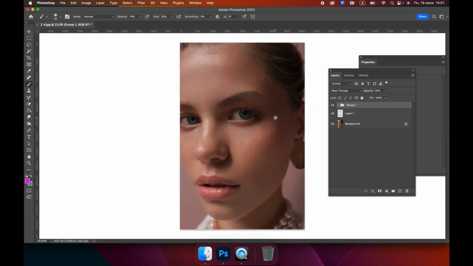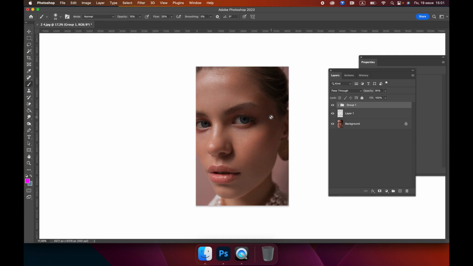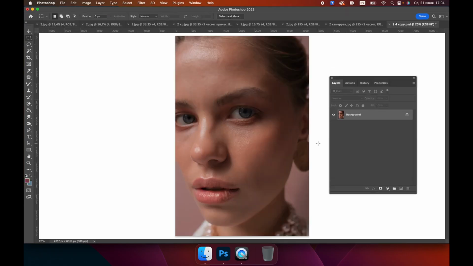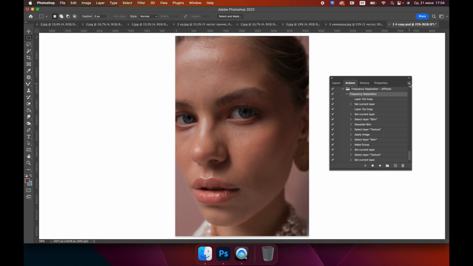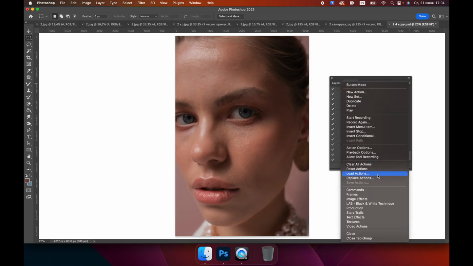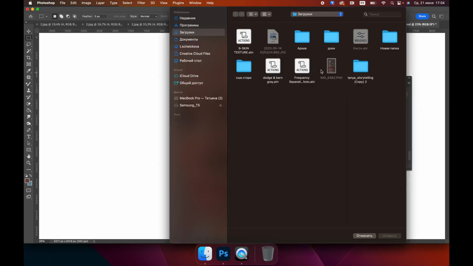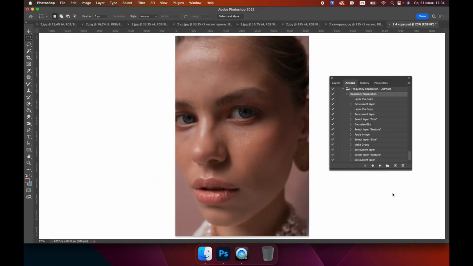Next, I have another option for you on how you can use the dodge and burn retouching method, and for this we need an action. Go to the Actions panel and click on Load Actions. Select the action that you should already have downloaded. Click Open. This is the folder where the action we need is located, and here is the action.